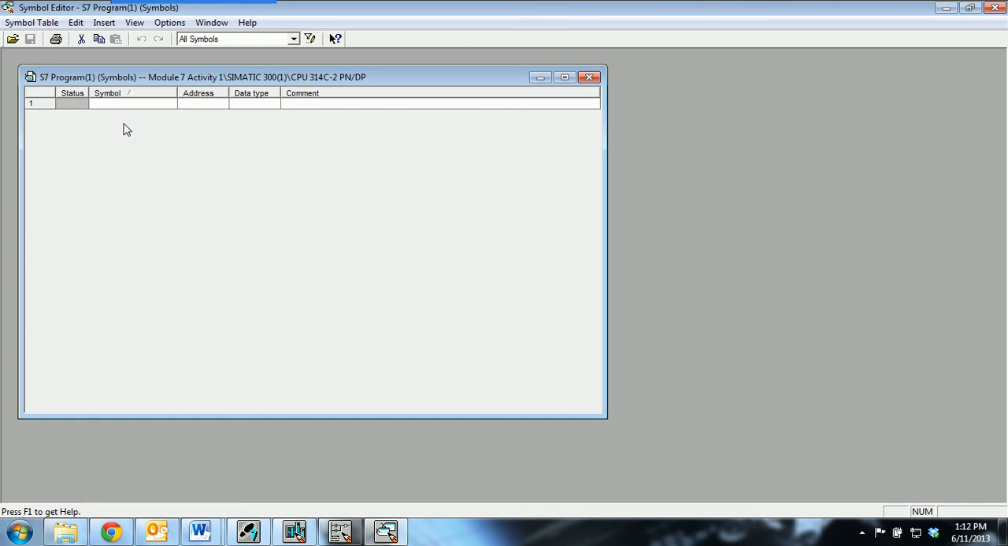Our first symbol is going to be Input 1, and it's going to have an address of I0.0. Our next symbol is going to be Input 2, which will have an address of I0.1. Notice how it gives that to me automatically. I'll hit Enter, scroll back.